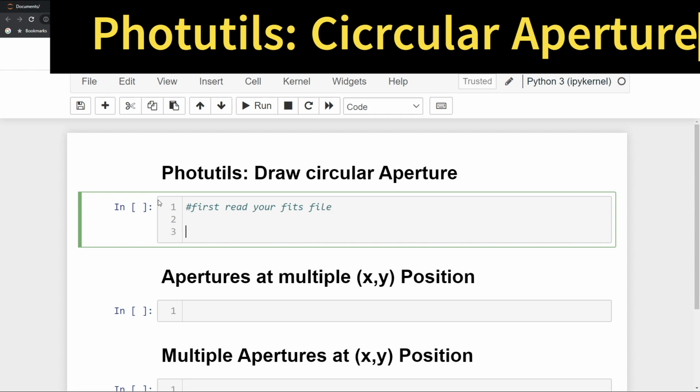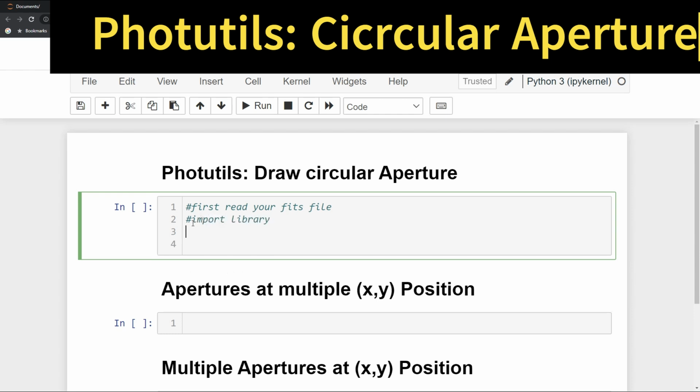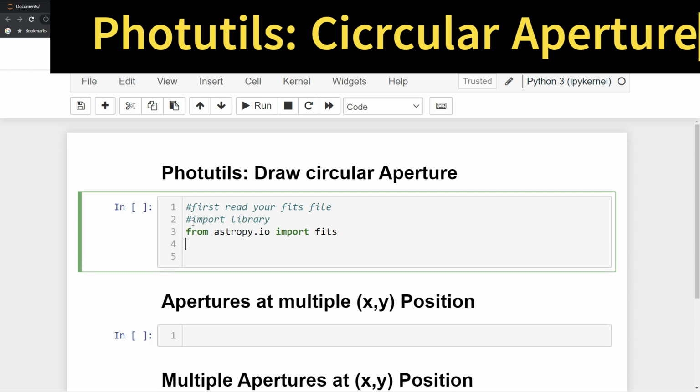So let's import libraries. Import Astropy, so from astropy.io import fits. And then you have to read the file.